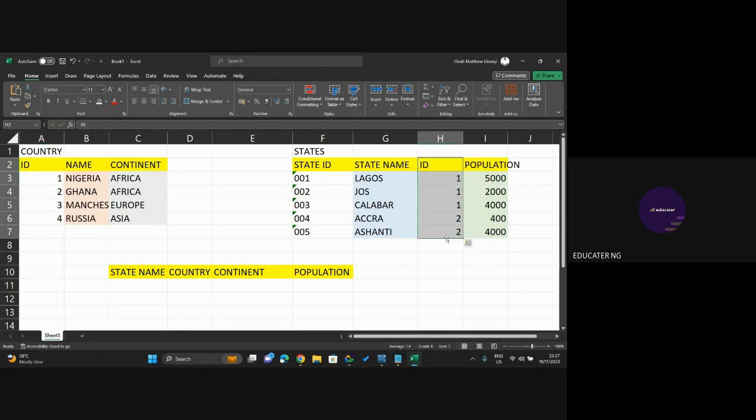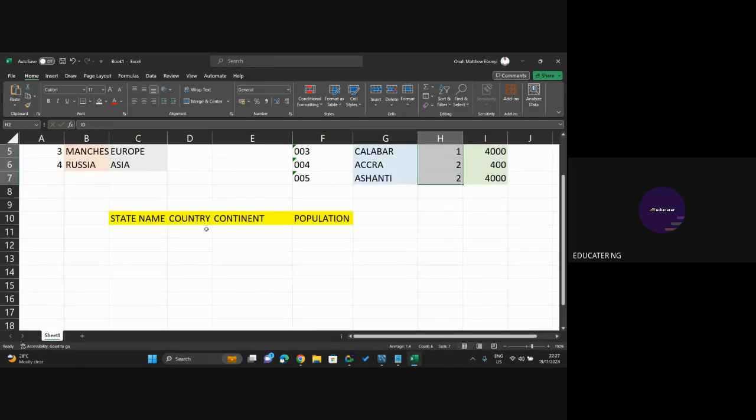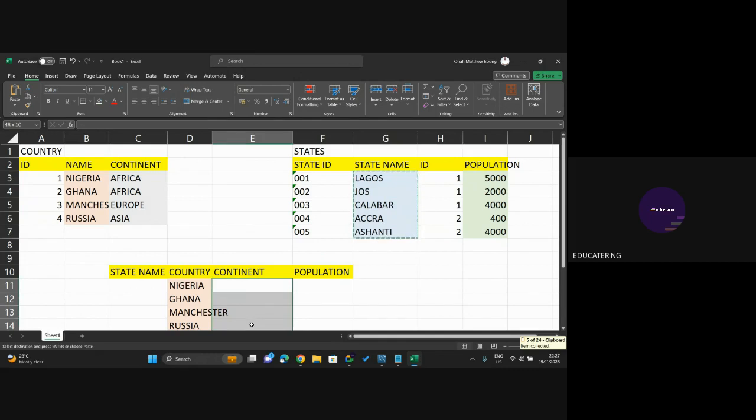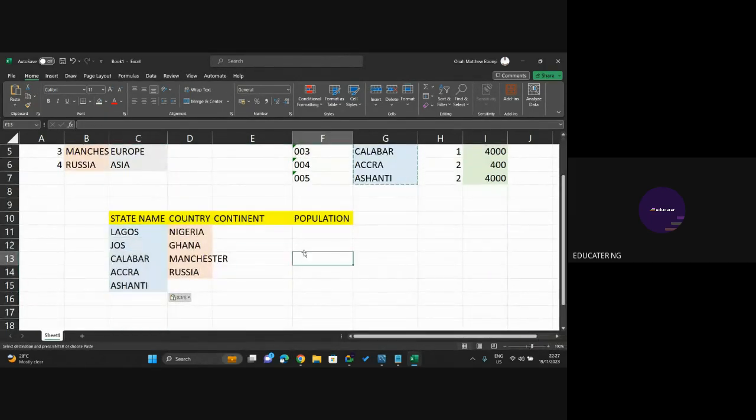So let me show you one very funny thing. Let me copy the values here and paste them under country name, and then copy the values here and paste them under state name. Do you already see the problem? Yes, Lagos is in Nigeria, but Jos is not in Ghana. Jos is in Nigeria. Calabar is not in Manchester. So I cannot use this pattern to bring out all the values.